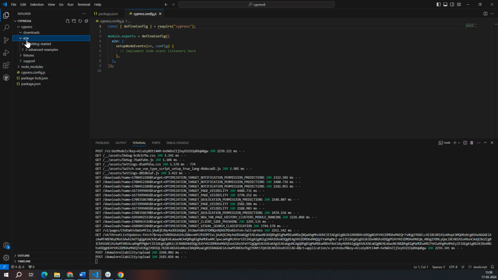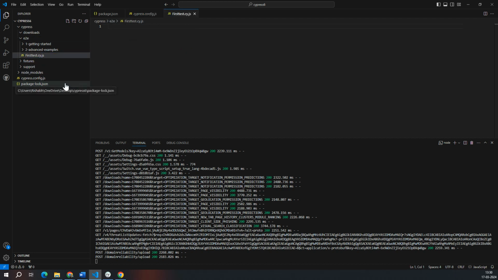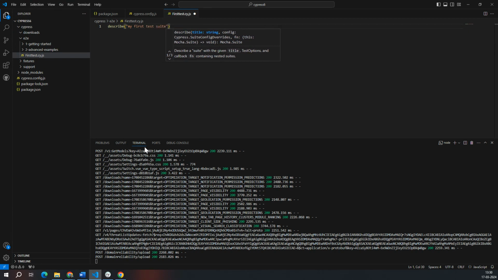So let's quickly write our first test. Let's say firsttest.cy.js. In order to write your test, we use the Mocha framework here. I'll teach you Mocha in the later part. Inside Mocha we have describe and it. Describe basically acts as a test suite. Let's say my first test suite. Then a function basically.